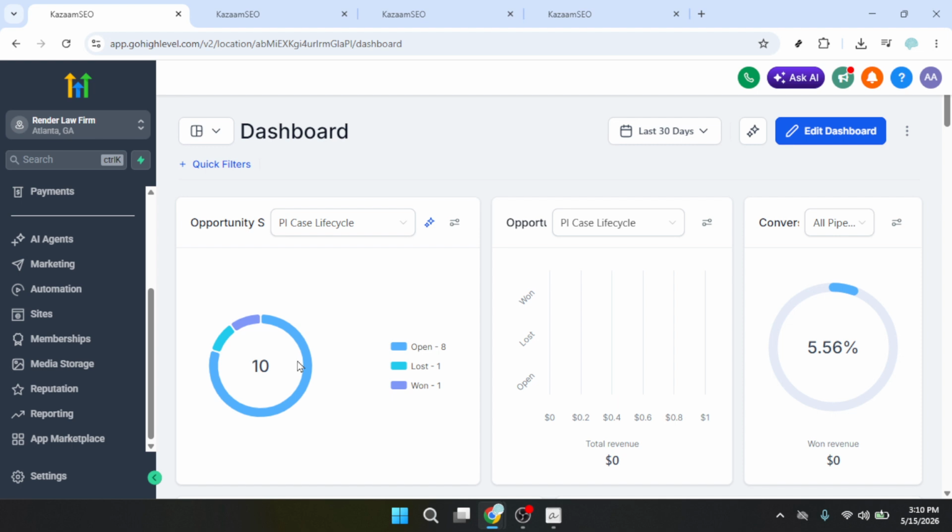Start by opening your GoHighLevel sub-account. It's important to be in the correct location because removals apply only to the sub-account you're currently viewing. If you have access to multiple locations, glance at the top of your dashboard to make sure you're in the right one before moving forward.